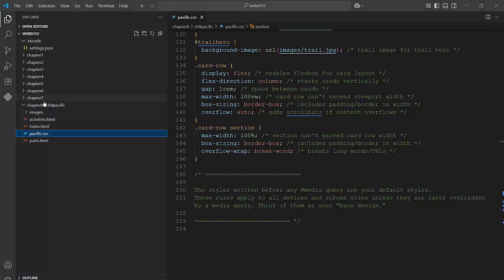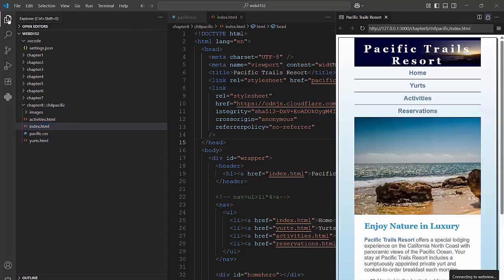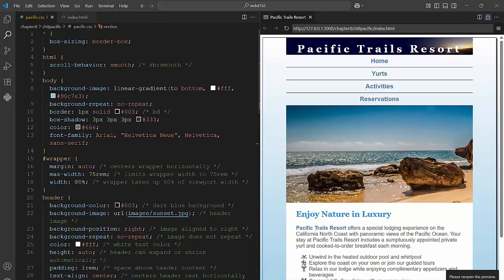I'm going to open up the index.html file. I'm going to come over here to the preview, show preview in live server. I'm going to close the file explorer on the left-hand side to give me more screen room. They apply to all devices and screen sizes, unless a media query changes them. You can think of these as the foundation or base design for the website.